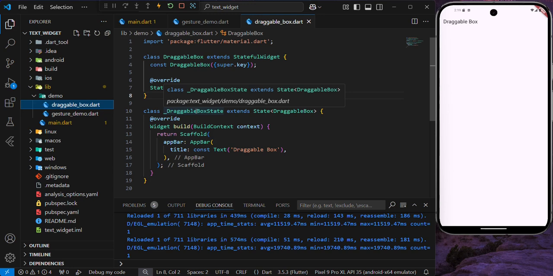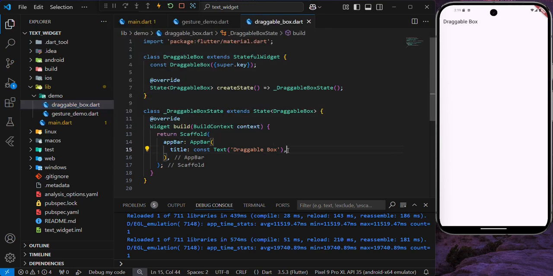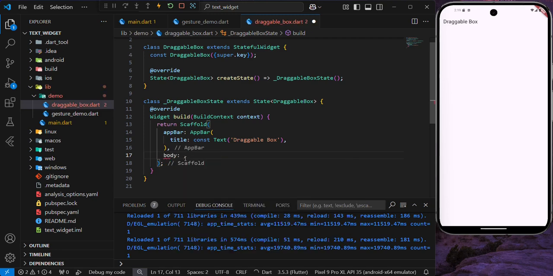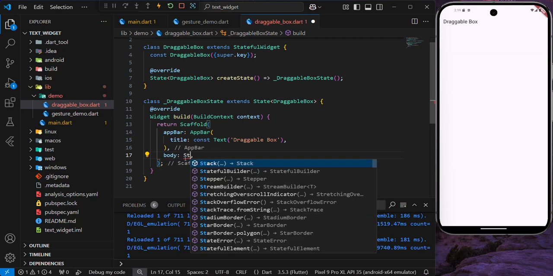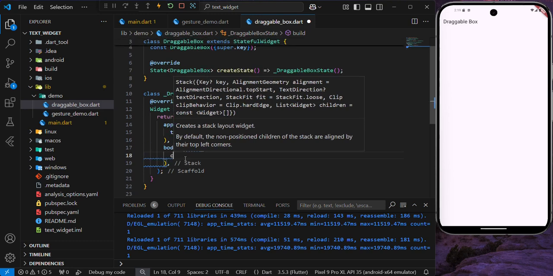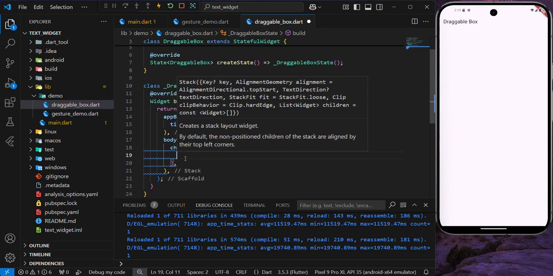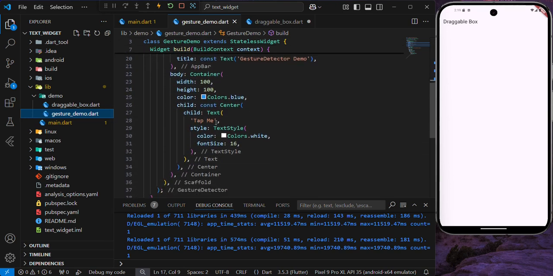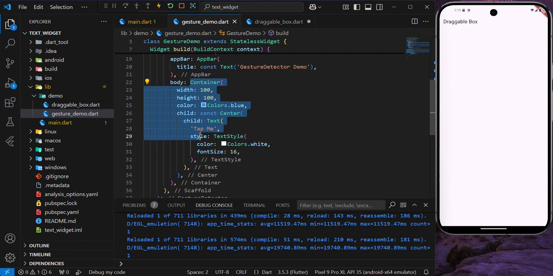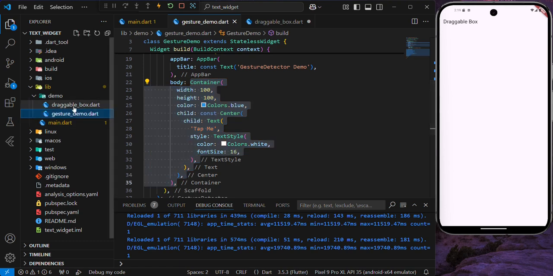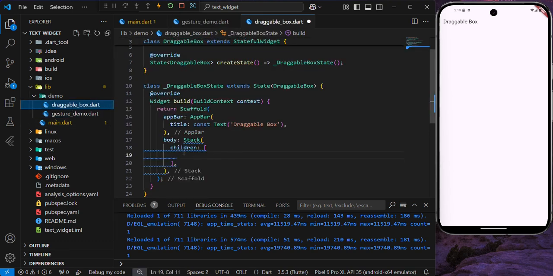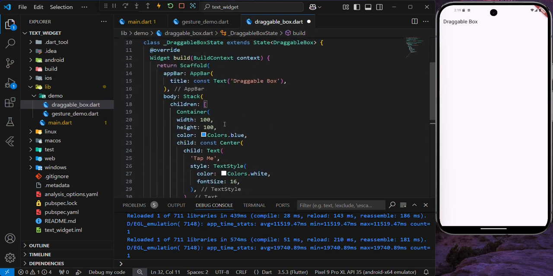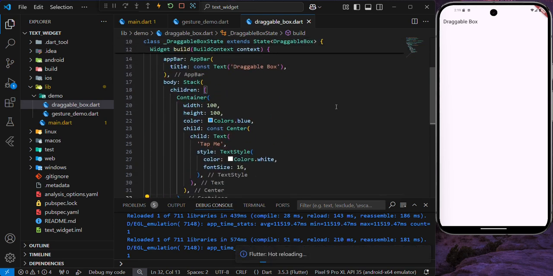And here I'm going to be using Stack. So I'm going to have the body here. I'm going to be using the stack widget. Then I'm going to give it children. And my child is going to be a container like the other time. So I'm just going to come here and copy this container widget, and then paste it here. After pasting, let's save this and see what we have on the screen.